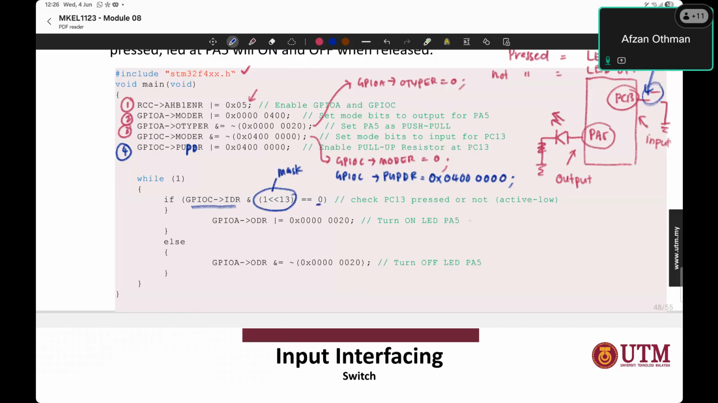So the LED needs to be turned on. LED on. How to turn on the LED? By sending this value 0020 to PA5, on the ODR. Else, to turn the LED off, just give GPIOA ODR equal to 0. Okay, this is by using the ODR.